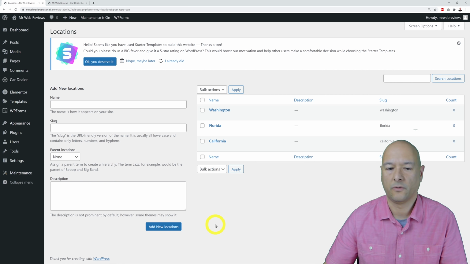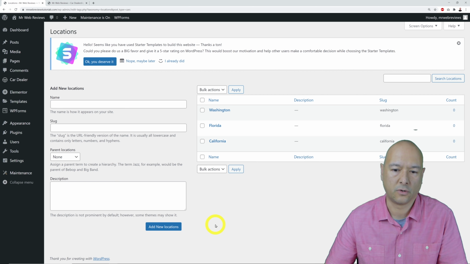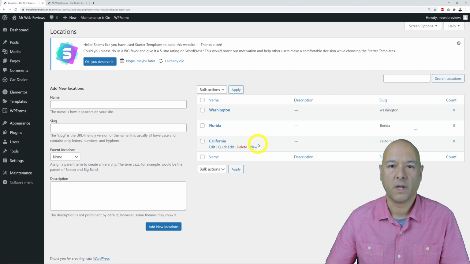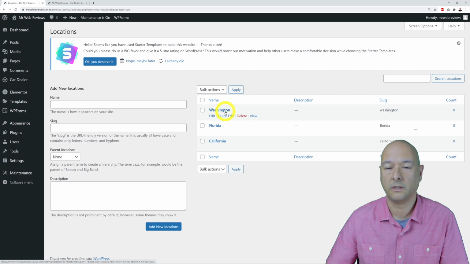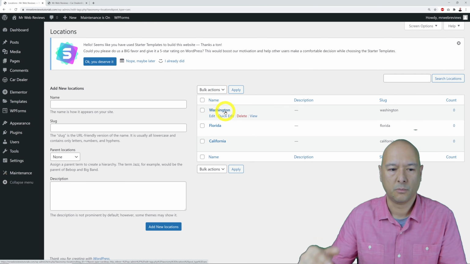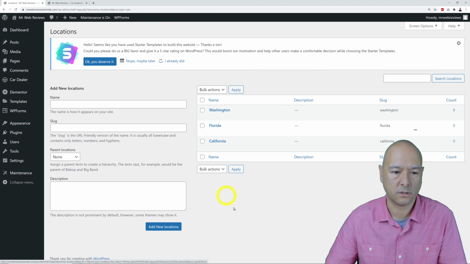I'm just going to add three of them here for the sake of our tutorial. You get the gist anyway. You can add as many as you want, and you can break them down into subcategories as well. You could have Washington and then divide that into different areas within Washington. So that's how we can do this.